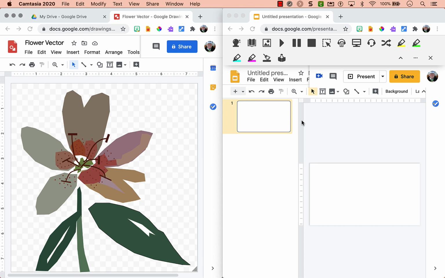In today's video, I'm going to show you how you can insert a Google drawing into a Google Slides. So on the left, I have a Google drawing I did of a flower, and I want to insert this into Google Slides. There's a couple ways to do this.